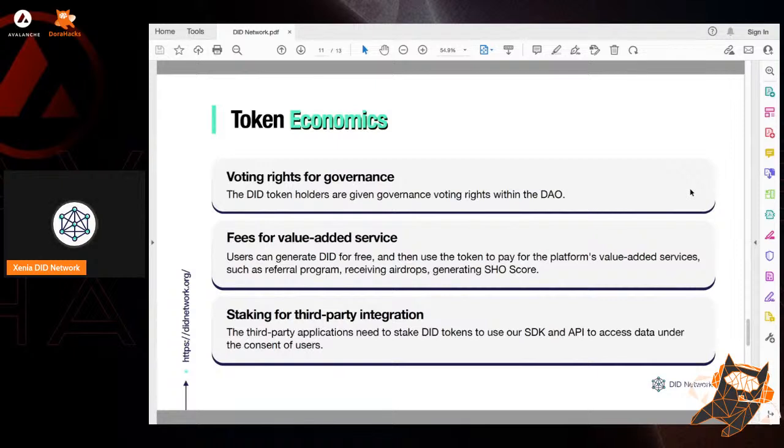Let me briefly go through the token economics. DID token holders can exercise governance voting rights within the DAO, and users can generate a DID for free and then use the tokens to pay for value-added services like the referral program, receiving airdrops, or generating SHO scores. They can also stake for third-party integration.